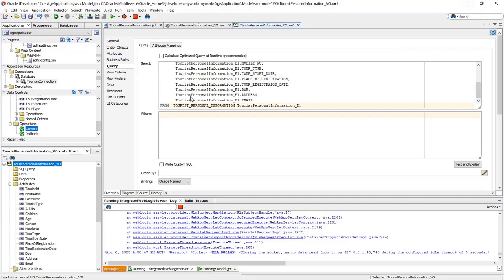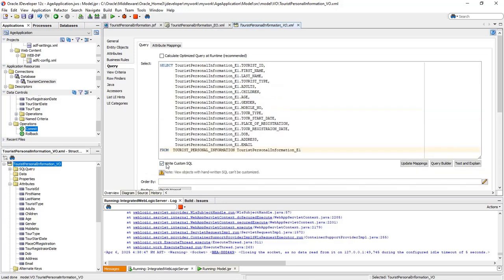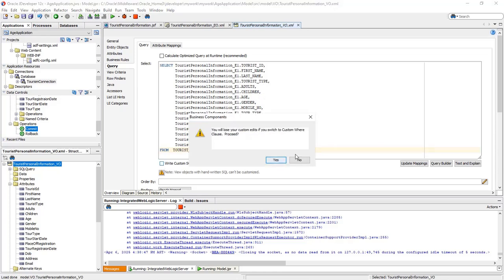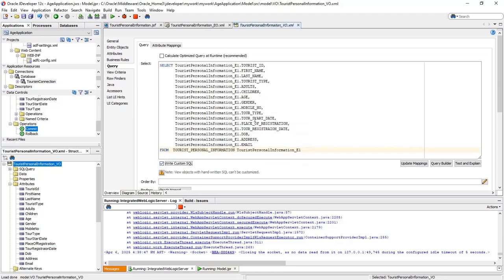But we need some changes to calculate the age. So what we have to do, write custom SQL. You are writing your own SQL. So check this box. If you uncheck this, it will not allow you to make changes. If you check this box, it will allow you to write the code.